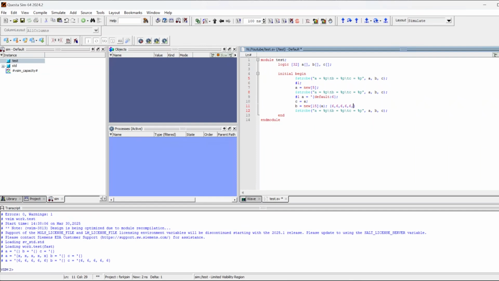So the first 5 elements will be 6, and the remainder of the elements will be the default. The default value for logic is unknown, so it will be X, X, X, and so on. So let's run the code one more time and find out if we are getting the desired output or not.